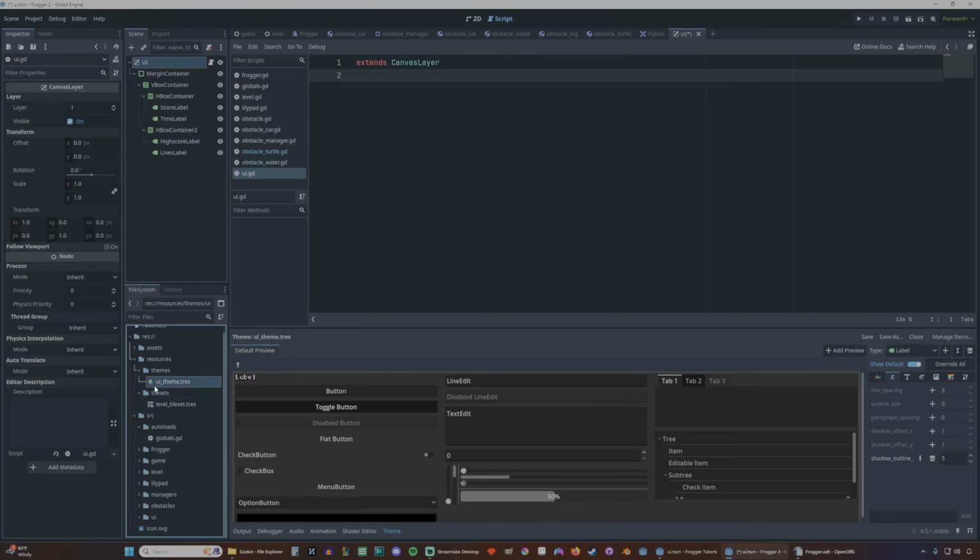So for all the signals that we're going to use for connecting the UI up to the points and the lives and all that, I like to use a signal autoload, an events autoload that holds all of our signals. I wouldn't want to put all of our signals on the game, anywhere other than that. It's just easier to access them if they're all in one place.